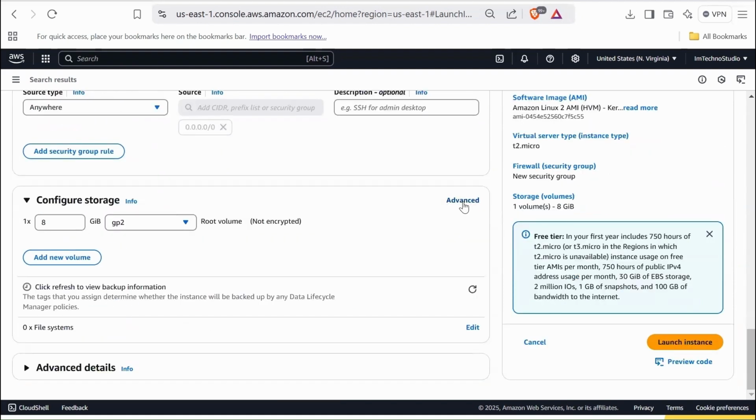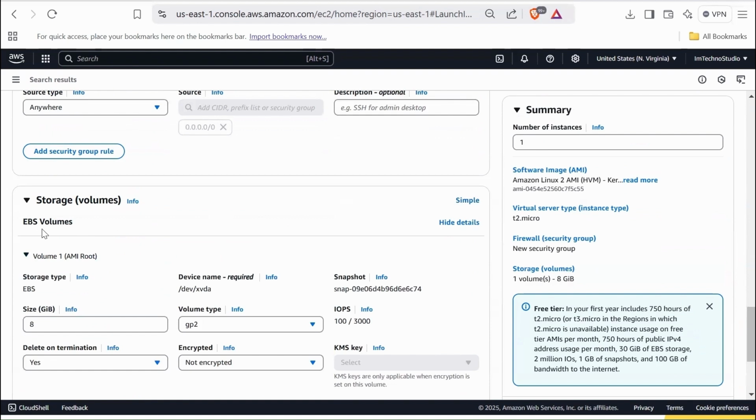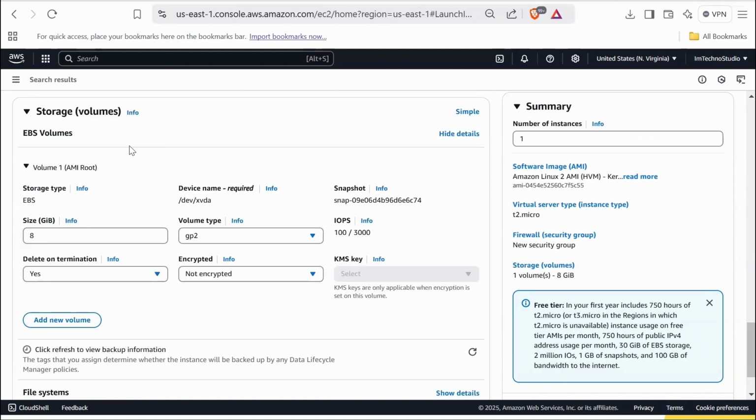For storage, we use EBS volumes, which stands for Elastic Block Store. EBS is a highly durable, high-performance block storage service designed to be used with EC2. The volume 1 typically refers to the root volume of the EC2 instance. This is the primary storage volume where the operating system and other essential system files are stored. The AMI root refers to the root volume created from the AMI that you have selected to launch your EC2 instance, and it is the default storage location where the operating system will be installed.